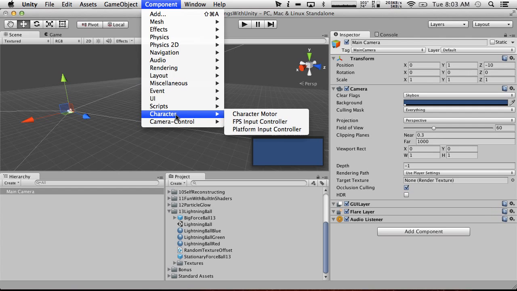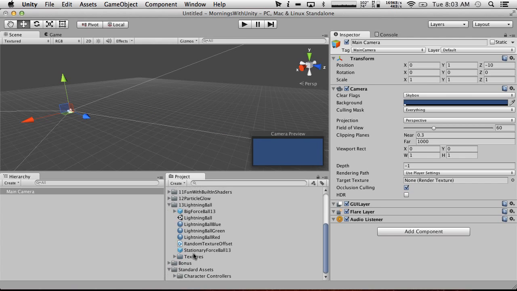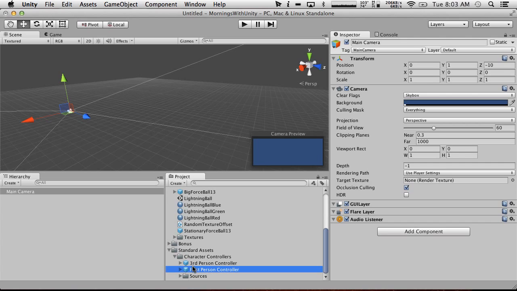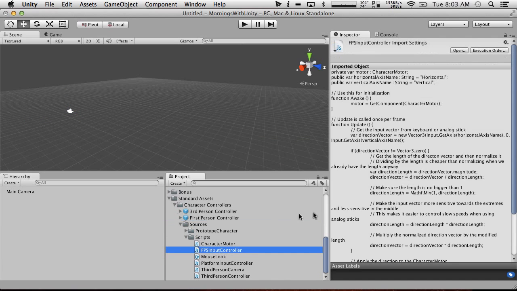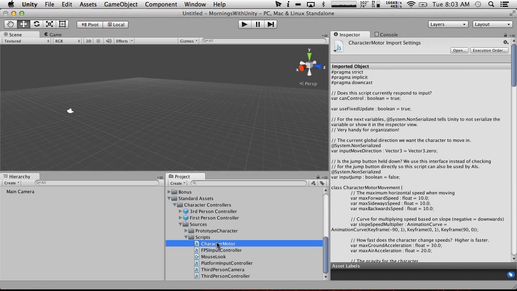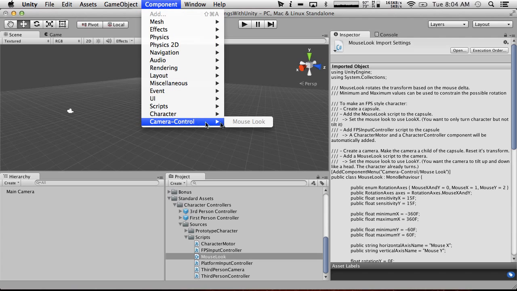So like these two menus here, the character and camera control, these were actually added by the character motors and FPS input controllers. If we go into our standard assets here, character controllers, first person controller, sources, here we go. So if we do scripts, FPS input controller, you'll see that it's not in here. Character motor. I swear that... So it's going to look a little different because this is JavaScript here. Let's look at mouse look. Maybe this one will have it. There we go. Add component menu. See, camera control mouse look is right there. So this is where camera control mouse look came from.